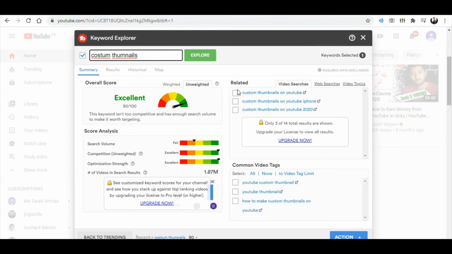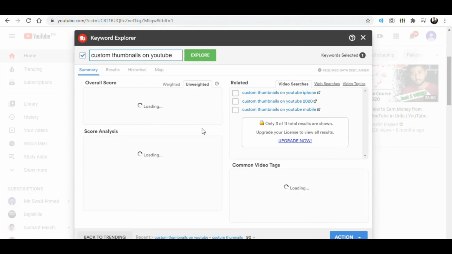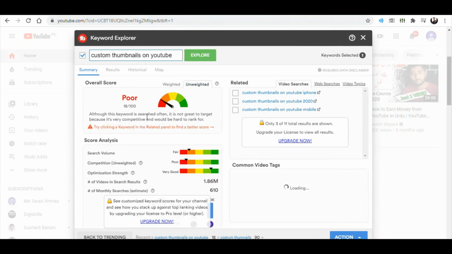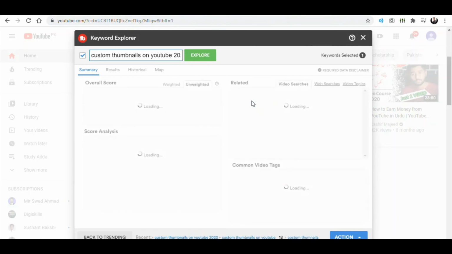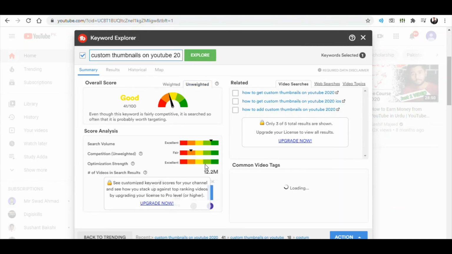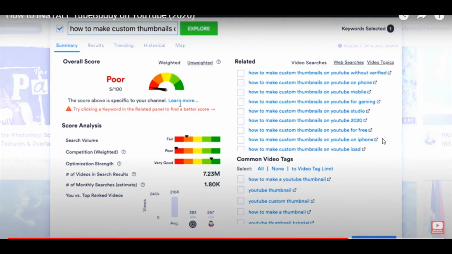So the really cool thing about this Keyword Explorer tool is that it gives you suggestions for longer tail keywords. So there's custom thumbnails on YouTube. If we click on that, then we can explore that keyword. You'll see the keyword will update at the top and the competition and search volume will update. Now if you go to custom thumbnails on YouTube 2020, let's see if we can improve our score. Now look at that. We've got a very good score, 79 out of 100, and our competition has gone up and the keyword score has come down.